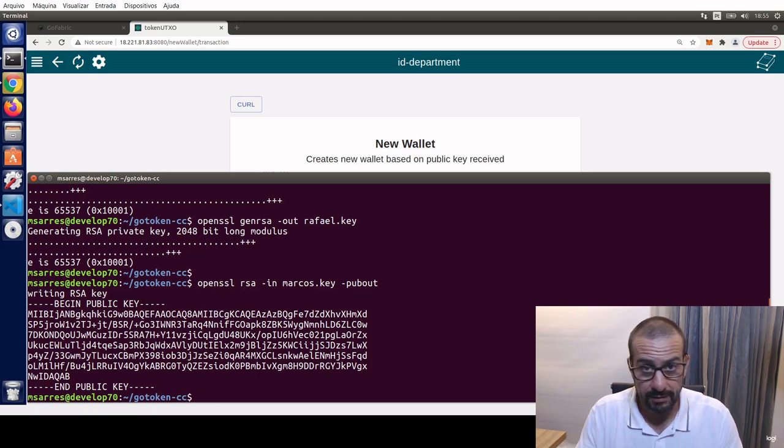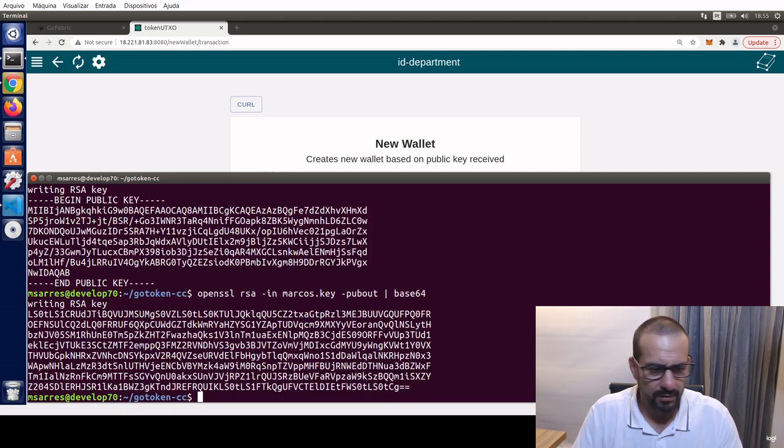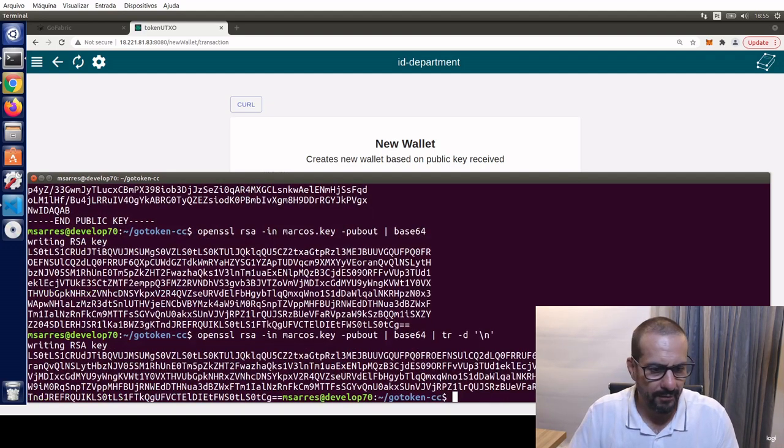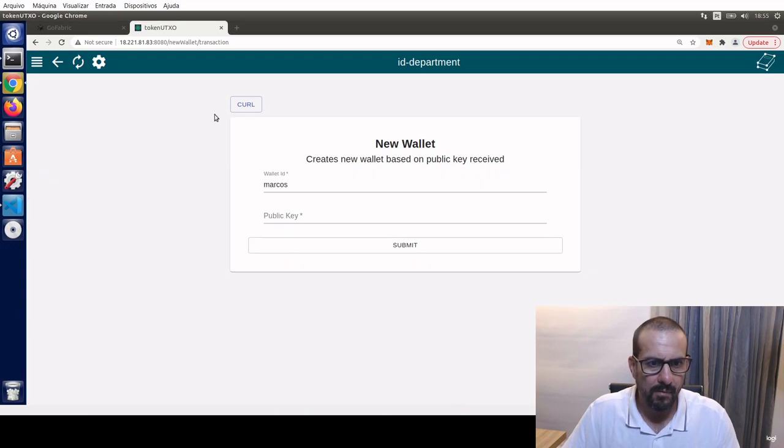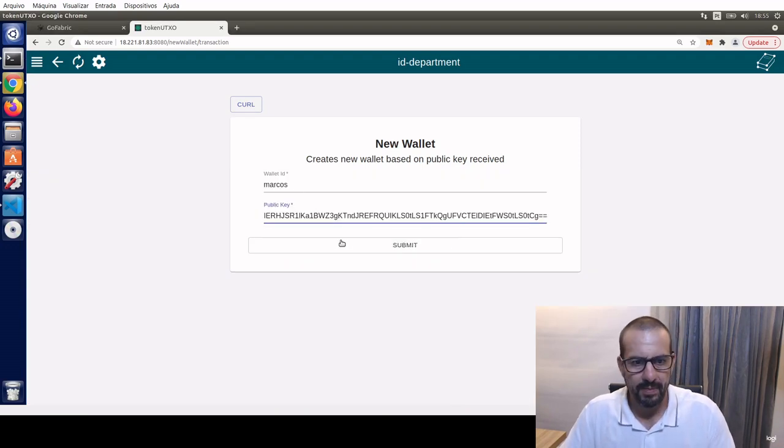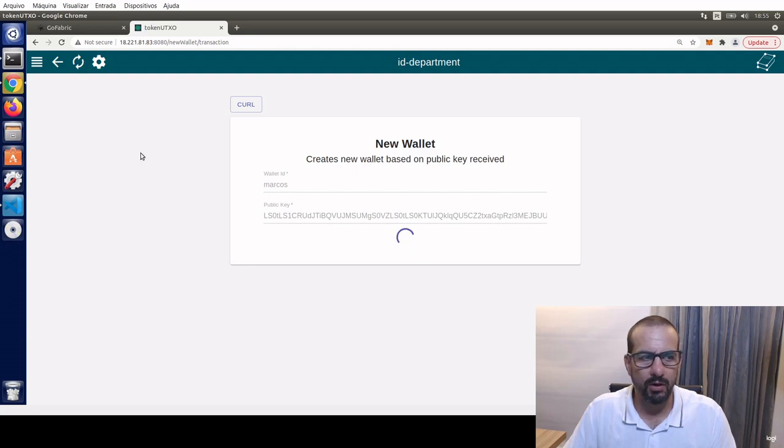Okay. The method needs to receive it in base64. Okay, let's remove the new lines. All right, okay, and that's it. That's the information I need. Let's copy it. Okay, and then we create the new wallet.